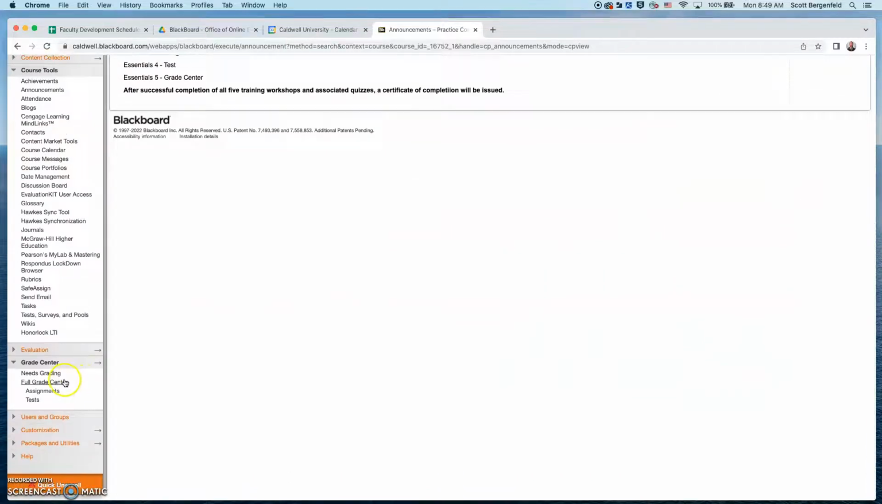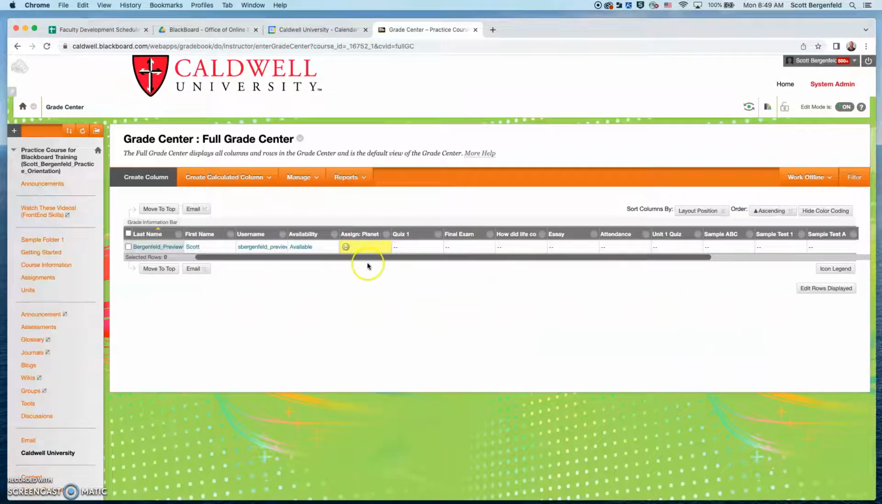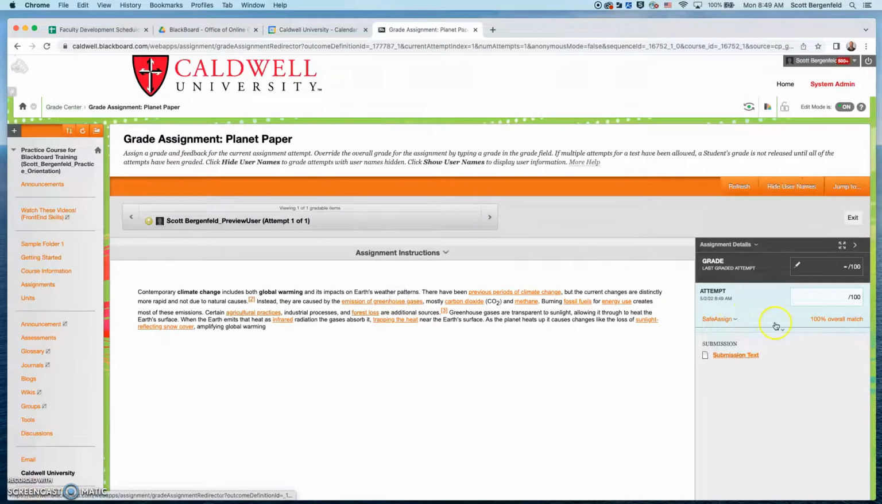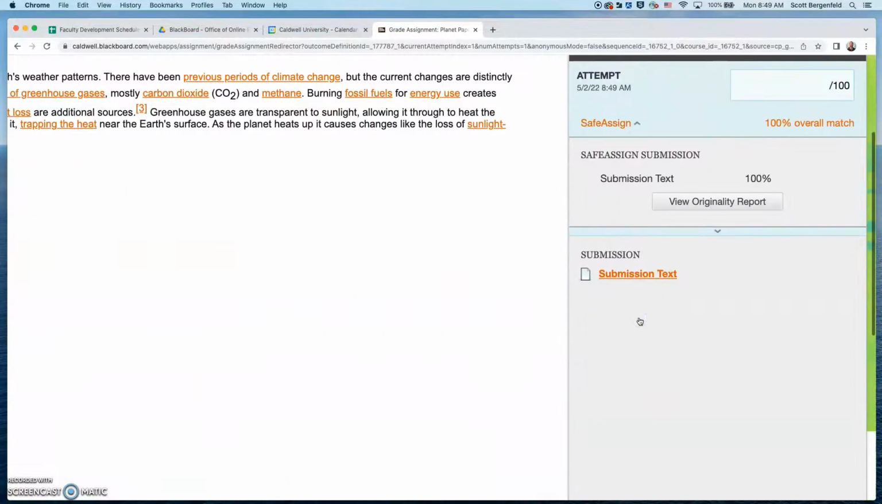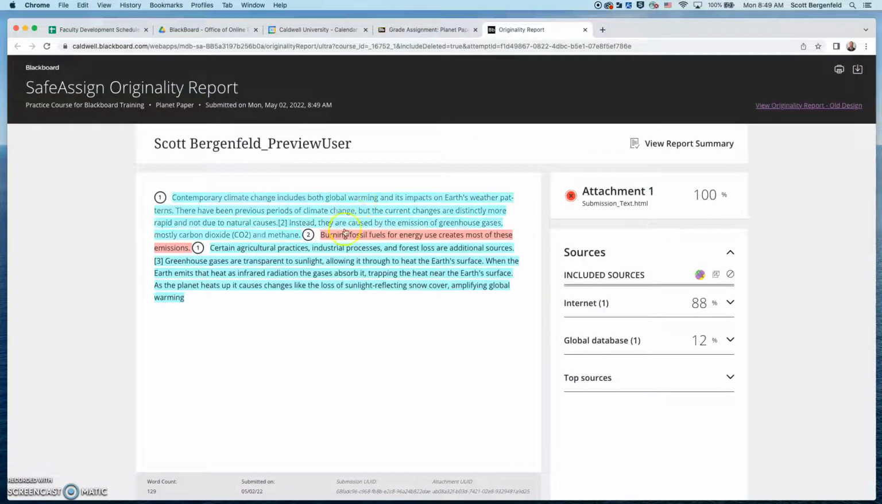If we go down to our grade center, we could see that there's a submission here ready to be viewed. We could view that attempt. And the SafeAssign originality report, it's 100% match since we took it directly from the internet. You can click the drop down arrow here and then view the originality report right from there. You'll see the areas that were taken directly from the internet, the location where they were taken. You can click the drop down menu here from Wikipedia.